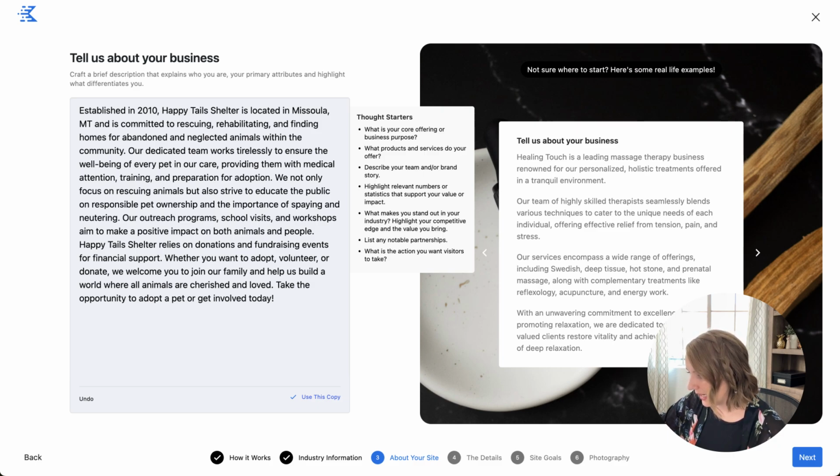Happy Tail Shelter relies on donations and fundraising events for financial support. Whether you want to adopt, volunteer, or donate, we welcome you to join our family and help us build a world where all animals are cherished and loved. Take the opportunity to adopt a pet or get involved today. So, you know, it's really a matter of which one you like better.